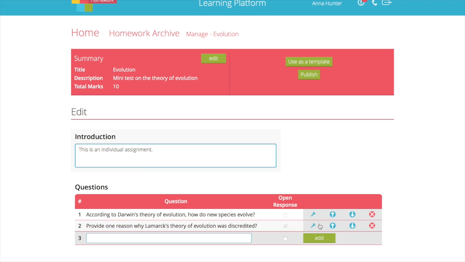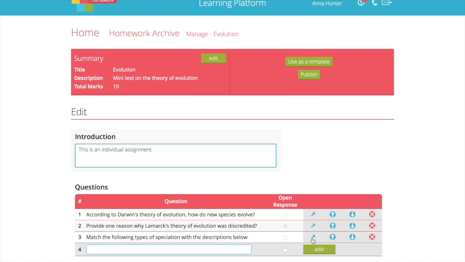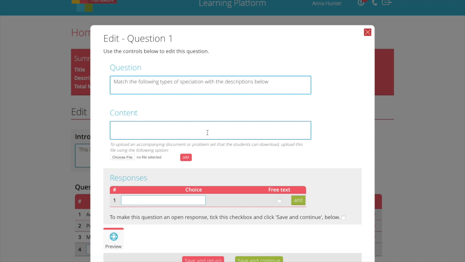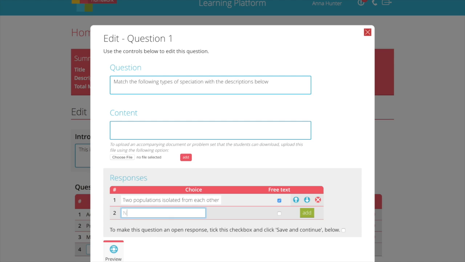The last question type you can create is a multiple response. For example, you could ask the students to match questions and answers. You can go into the question by clicking on the blue tool icon and adding the options in the context. Then add the possible matching pairs and press Free Text and Add to create a blank space for the students to enter the correct response.